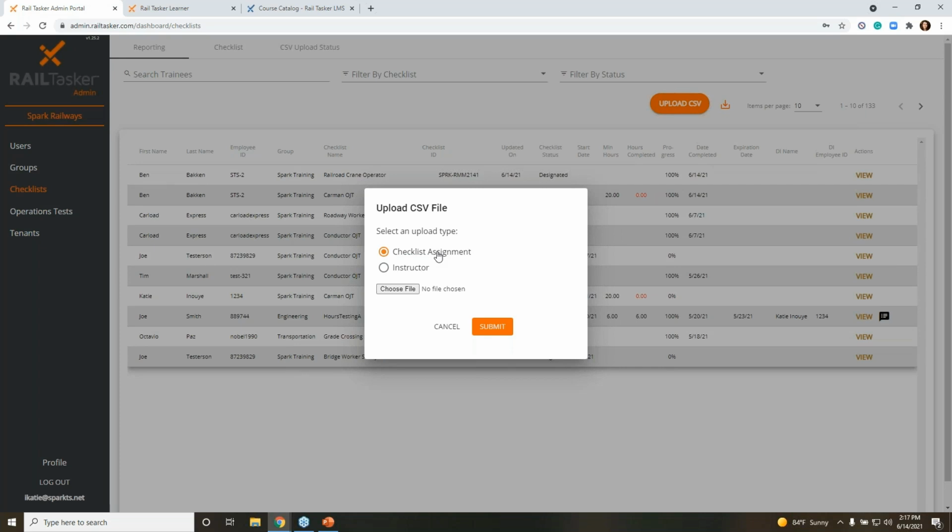Again, Diane and I or Katie on the team is happy to help you with this. We just need to know who's grandfathered into what. You can also manage your instructors in this upload by saying the checklist ID, their username, and true false, and so you can add and remove instructors in bulk if you need to do that.